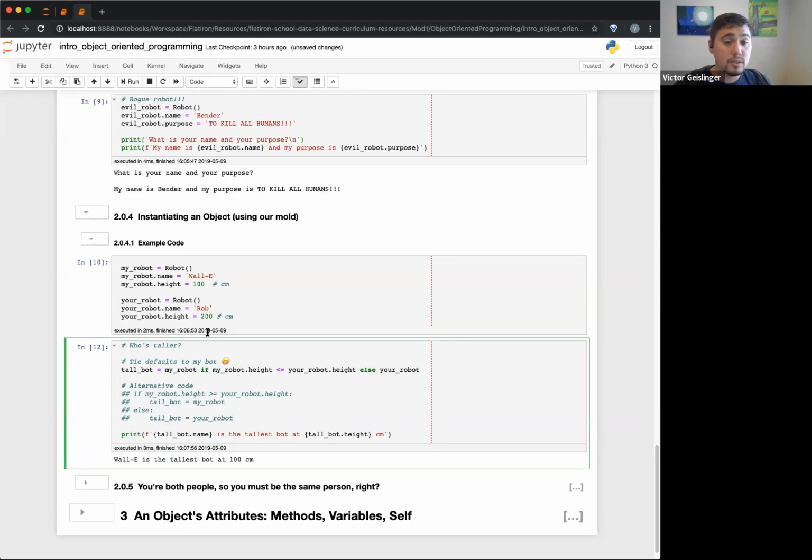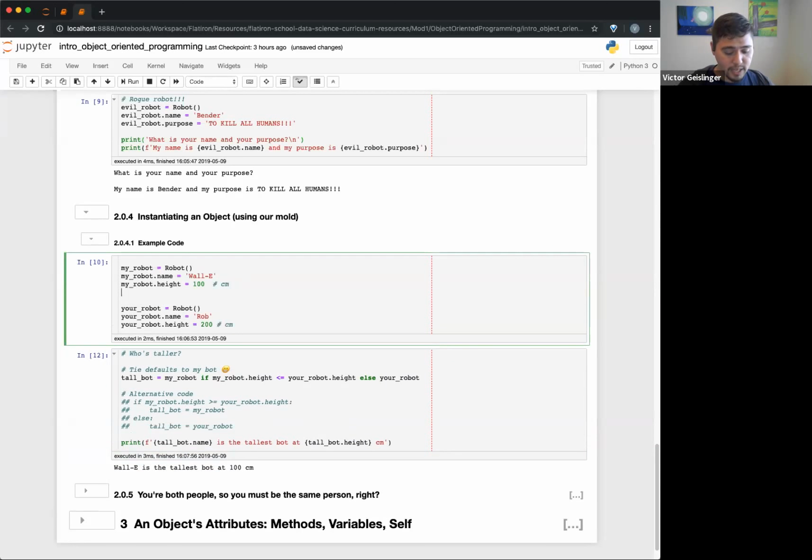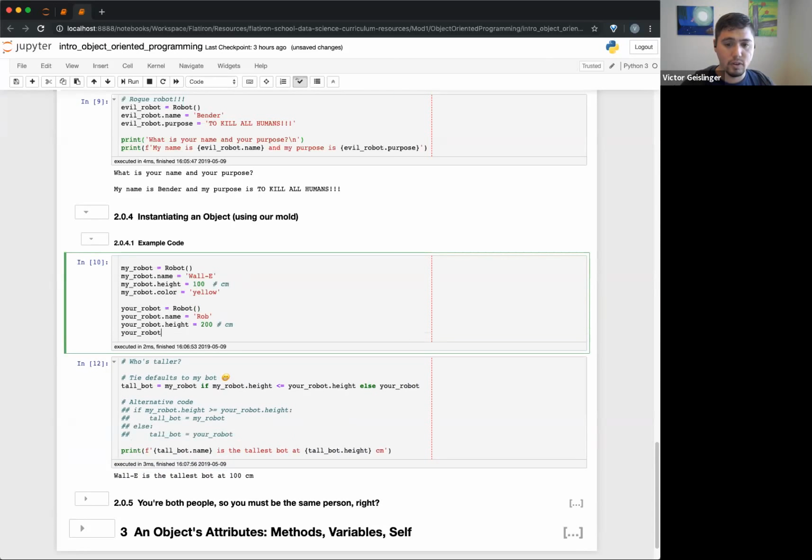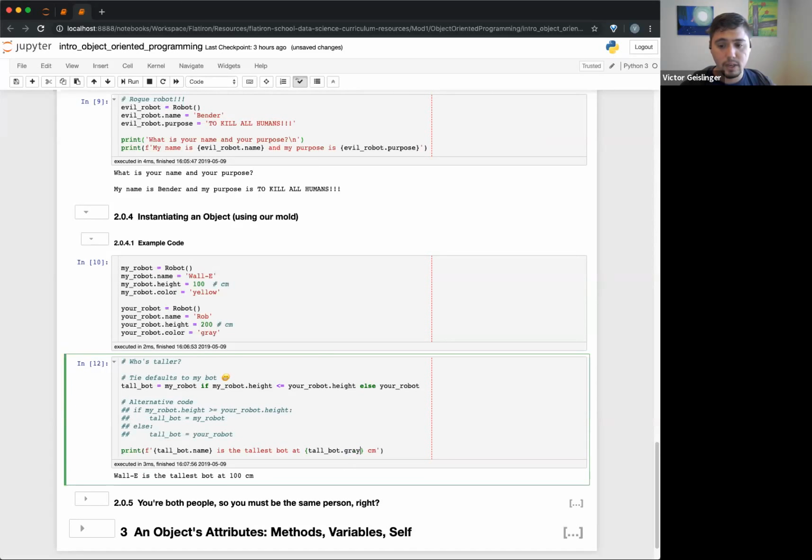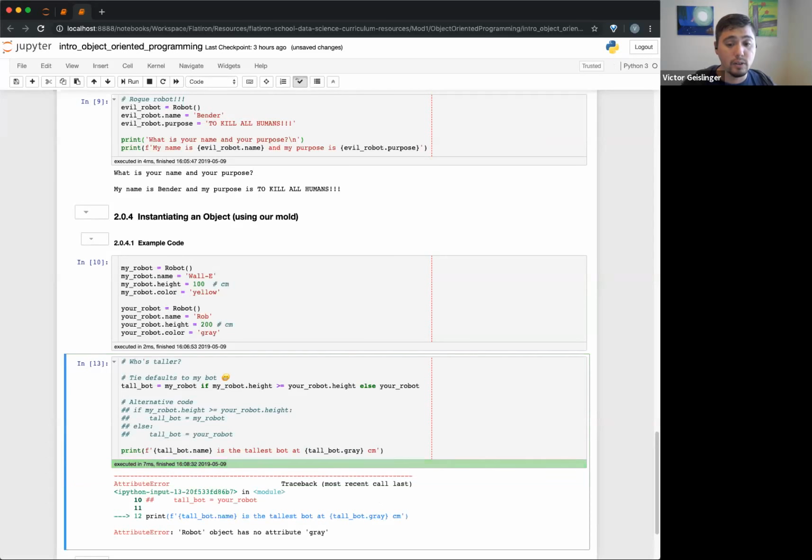What's nice about this is if I put in a little extra thing, let's say color equals yellow. And I do your robot.color is gray. Now I can actually put in, for example, gray here, and I'll make it taller. So I'll grab whoever's the tallest robot, and then I can actually do things with it. For example, I'll say, okay, cool, that means you're, oops, I didn't run this.